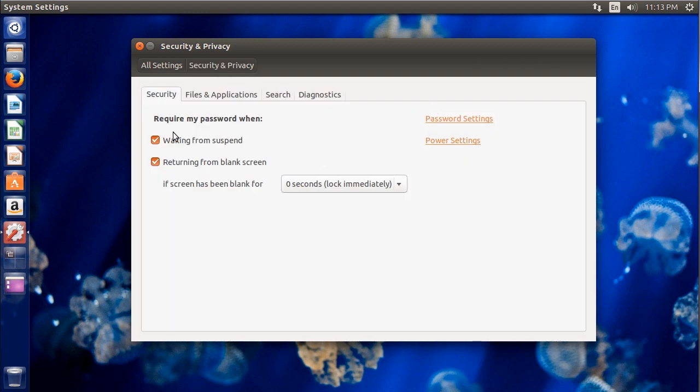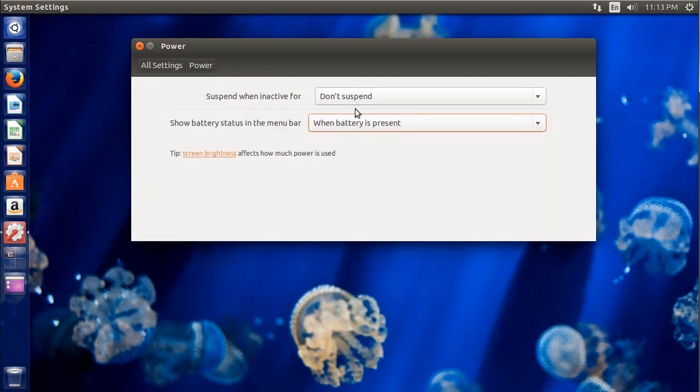So in this section, we have our password security, so our password settings and power settings. If the computer goes to sleep or suspends, then we want to have a password required to get back in. This is especially important if we're away from our computer for any period of time. And we have our power settings, which is important when we have a laptop.